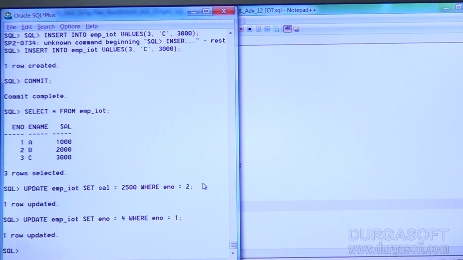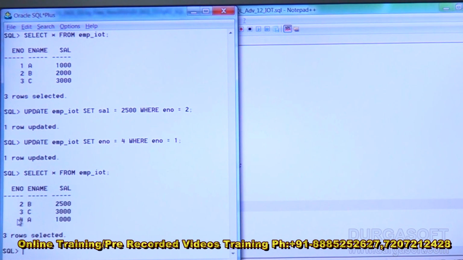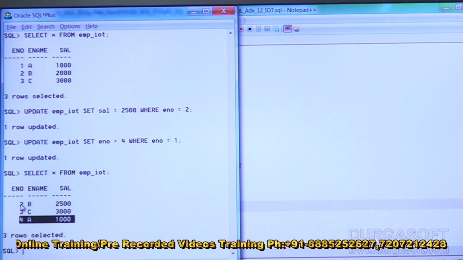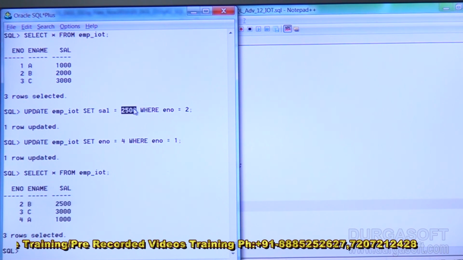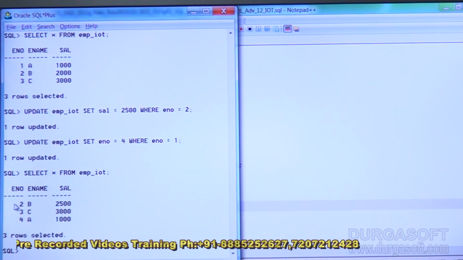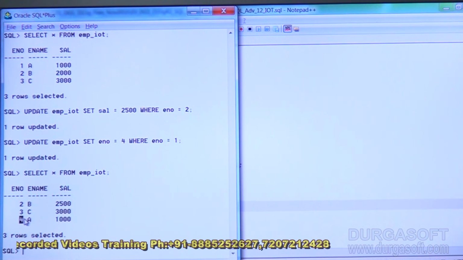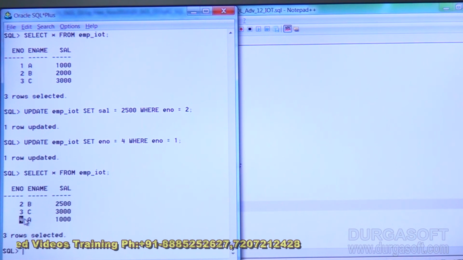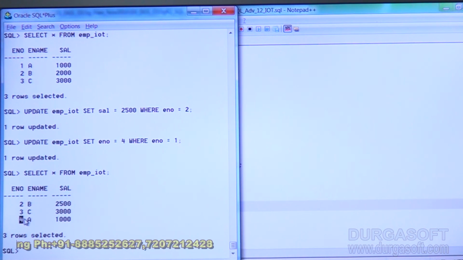Now let us select whether the changes are reflected or not. Yes, 1, A, 1000 was there, it became 4, A, 4000. 2, B, 2000 was there, we updated it to 2500. The salary column is updated to 2500. And not only the update, because of the update on the primary key column, the data is rearranged. Before it was 1, 2, 3, now normally it should be 4, 2, 3, but it became 2, 3, 4 because data will always be arranged in ascending order. So it is automatically rearranged in the index segment.